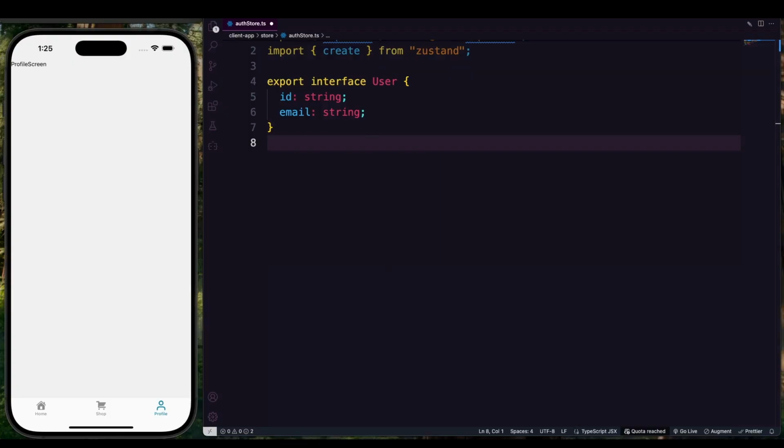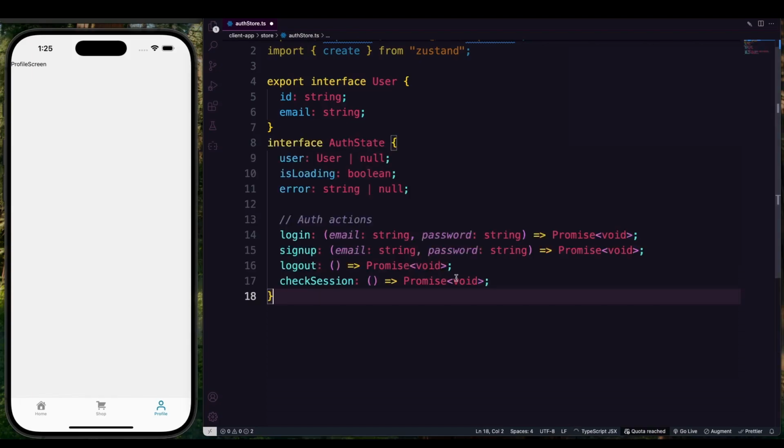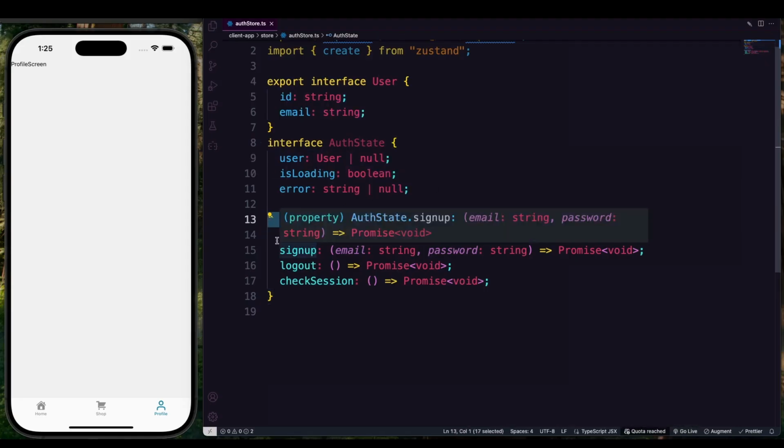And for our auth user, we're going to have a different interface. So in our auth state, we're going to have user, which can be a user with an ID and email, otherwise it can be null, isLoading as a boolean, and isError, which could be an error. Then the auth action, we're going to have four sections.